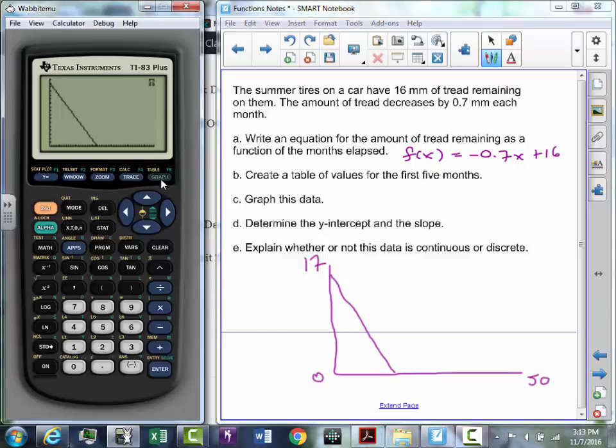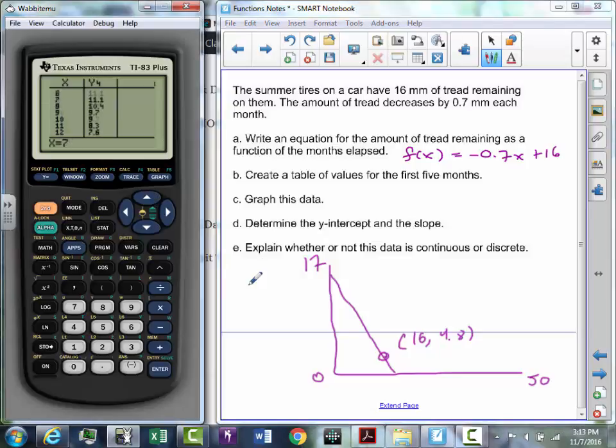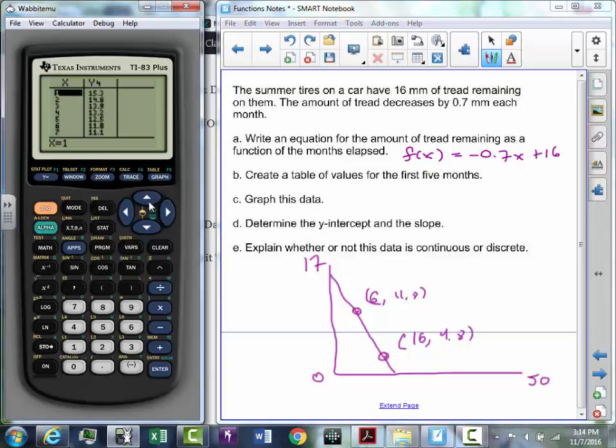So go to your table. 16 and 0. Well, actually 16, according to my table, gives me 4.8. Or I could use, I don't know, 6 and 11.8. Honestly, guys, I don't care which point you use, just give me some. Does that make sense? It doesn't have to be on graph paper, doesn't have to involve a ruler, just give me some points. If I were to ask for a table of values, there it is right there.